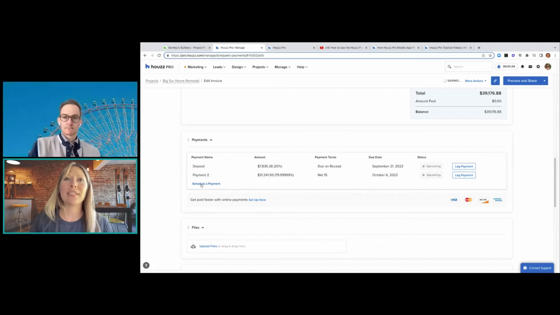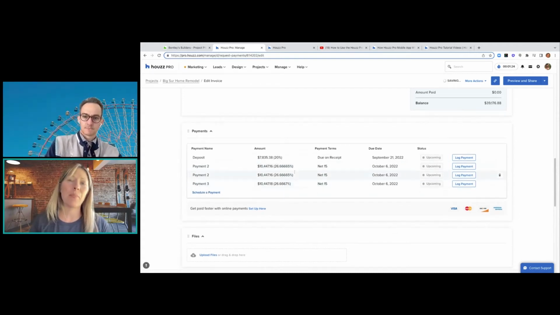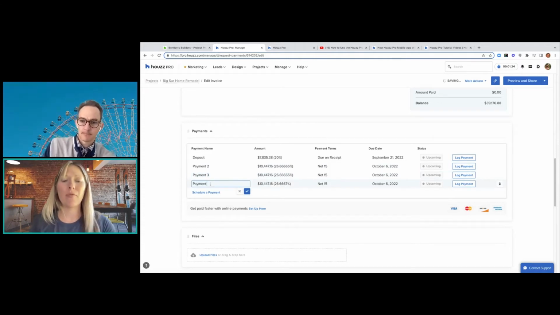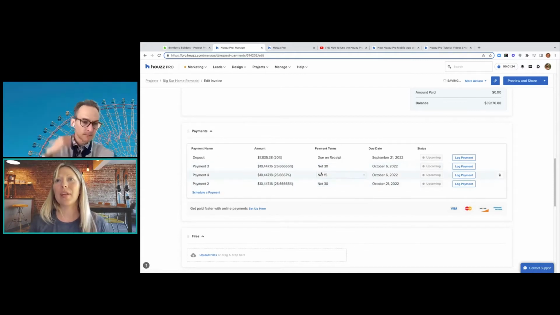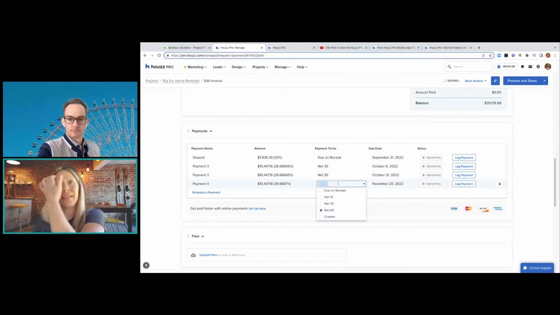And then if I hit schedule payment, it will automatically divide the remaining parts of the balance. And then from there, I could go in and just label the different payments. Payment 3, payment 4 if I like. And then I could change this to a net 30. And then I could also change these to like a net 60.